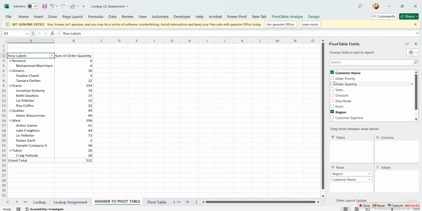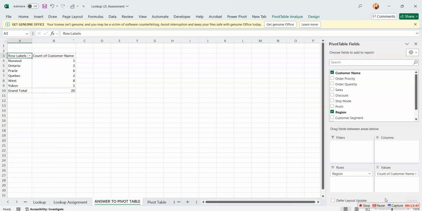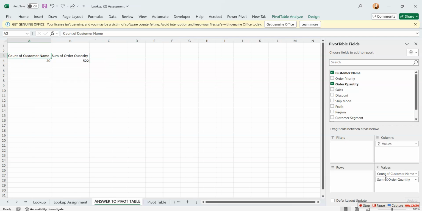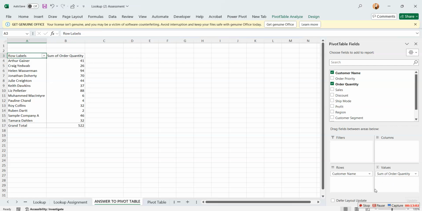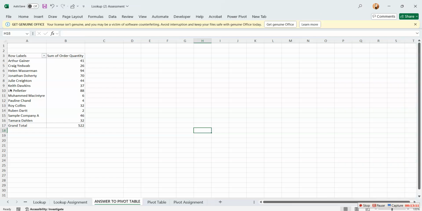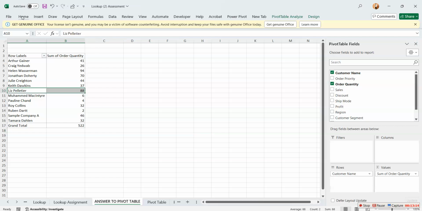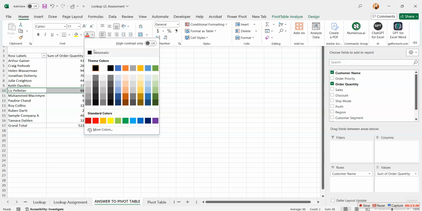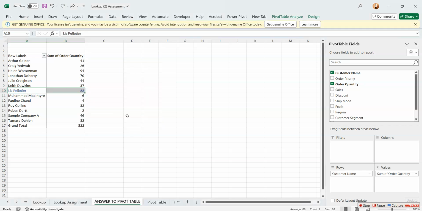Customer name. Pick the customer name and put it to customer name and then order quantity. So the region will go. Yeah, this is what I want. So I've been able to solve that, and they said I should find it for this particular name. So I can highlight this. Let me just put it in a different color so that it will be different. Then put a blue color here. You can see it's different.